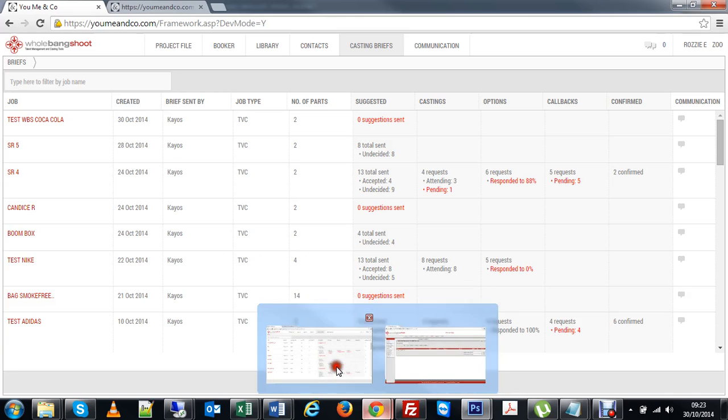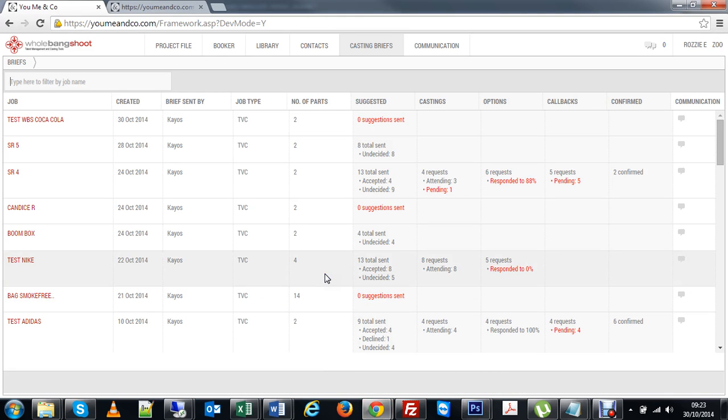So let's go into the system. As you're well aware, when you log into the system it takes you straight to your casting briefs page, and this is your new look. From left to right we have the job column, which lists the job names, when it was created, who the brief was originally sent by, what type of job it is, the number of roles or parts that are held within the job, and then finally the workflow of suggested castings, options, callbacks and confirmed, along with your communication between yourselves and the casting director on that job.